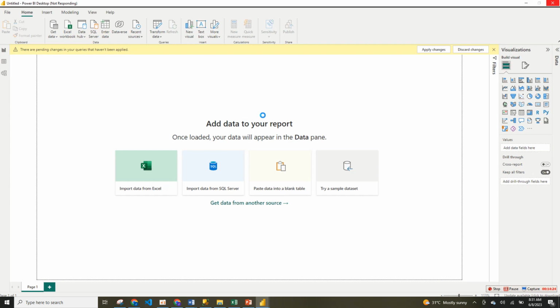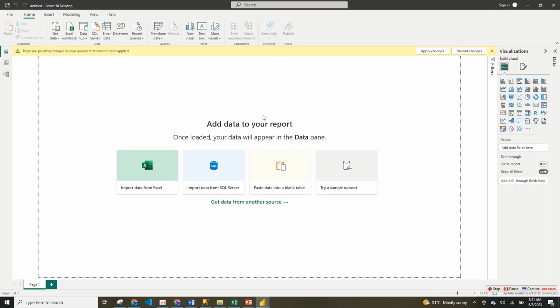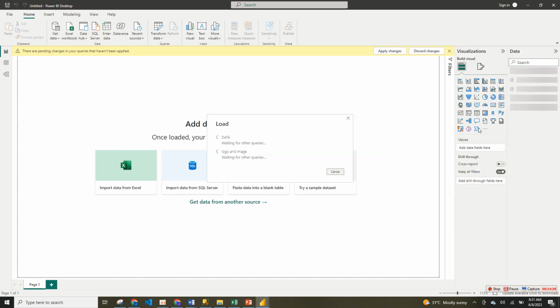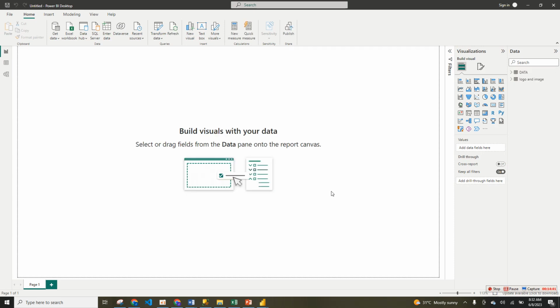Close and apply. So our data is loaded now into Power BI for visualization. Now the next thing is for me to bring in my background image.